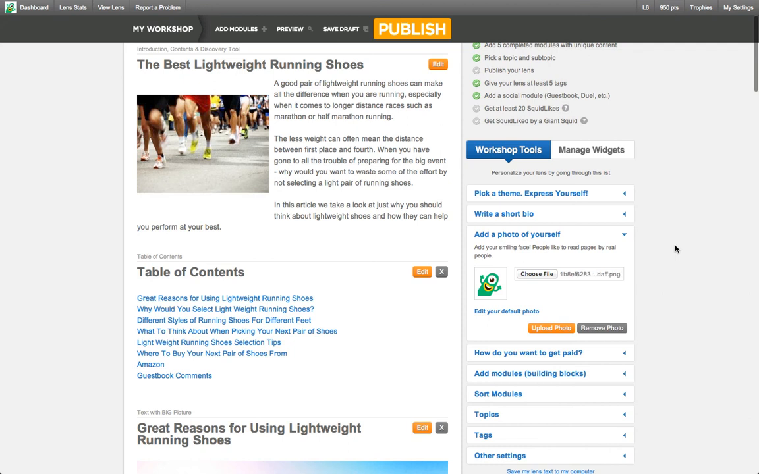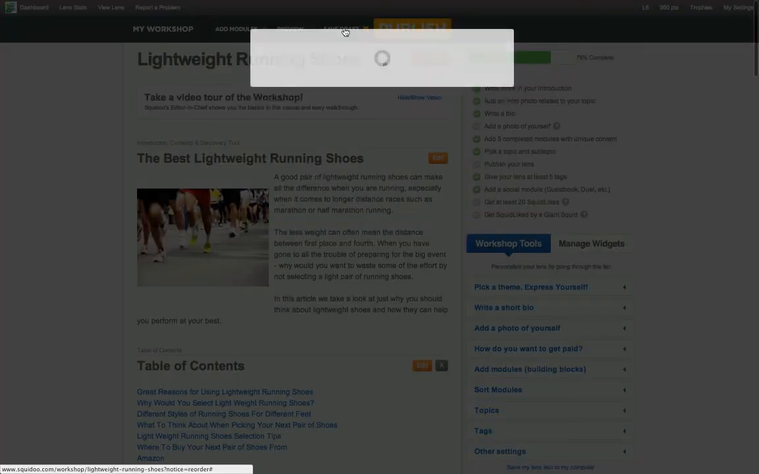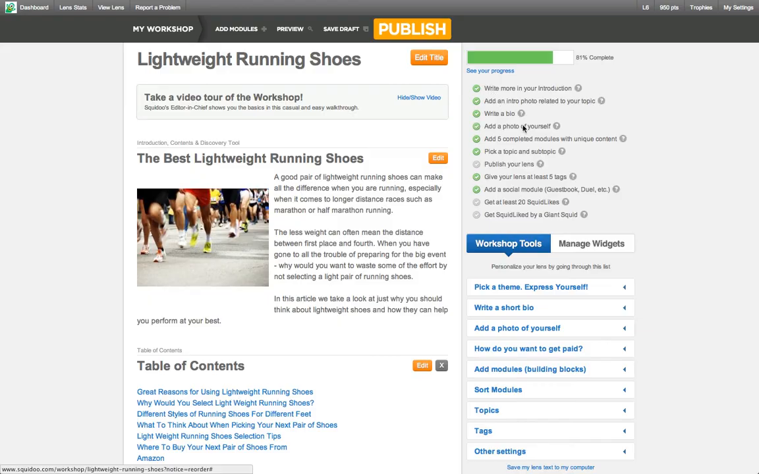So I've selected my photo. Now all I need to do is click upload photo. Let me try that one again. And there you can see our image has been uploaded. So if you minimize, and then if you save the draft, you can see we're pretty good to go now. All we've got left to do is click Publish Your Lens. So to do this, we just click the big orange Publish button.